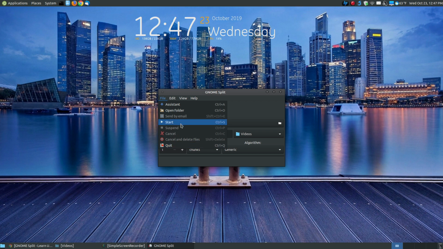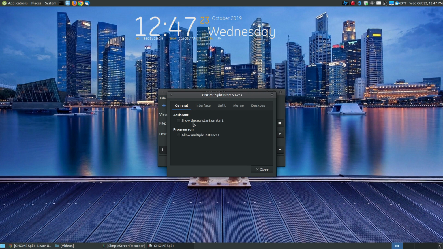These are dim, meaning that you can't do anything to them at the moment. Your preferences. You can come in here and say to show the assistant. If you've unchecked it, you can put it back on there. You can allow multiple instances of this to run at one time. For the interface, you can have it come up with split as the default or merge as the default, depending upon what you're doing most often.